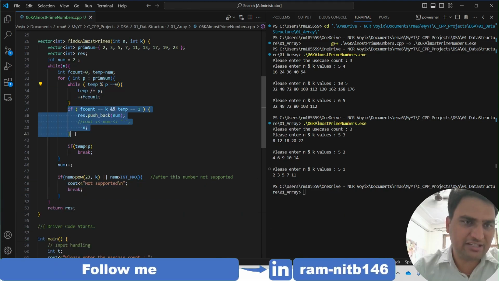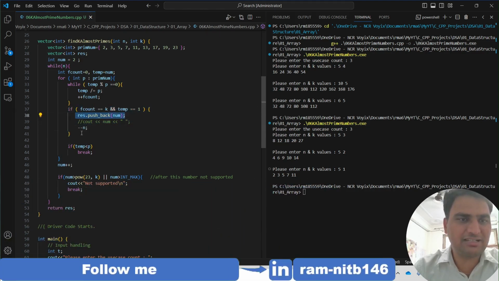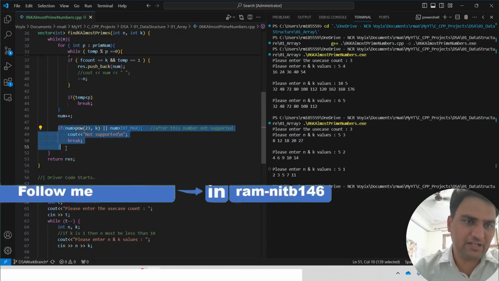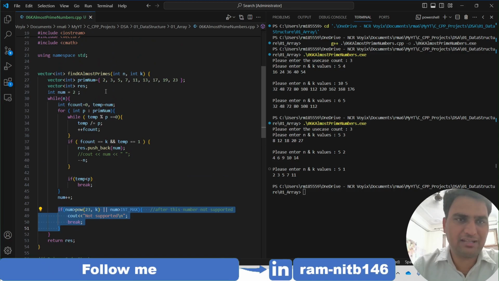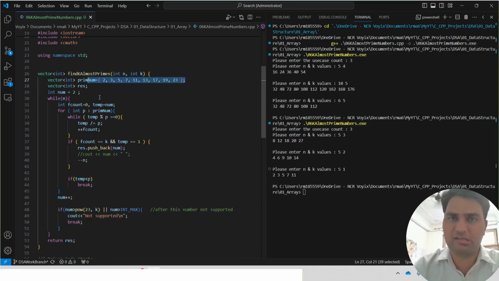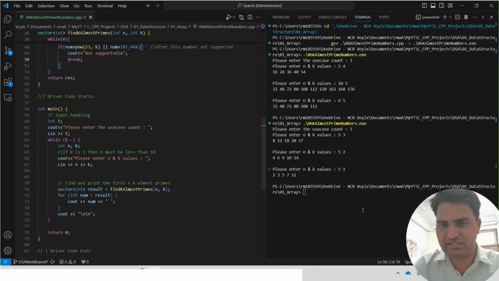And then here we are checking the condition, whatever condition we want for the k prime factors, and if the condition is fulfilled, then we will add that into the resultant array, and then we will decrement the n, correct. And I have added one more condition here to say that this number is not supported, because we have taken a limited set of prime numbers, basically. If the number goes out of the range, and the condition is not fulfilled using these prime numbers, then we will say this number is not supported, correct. And then here this is the main code, so let's run it.